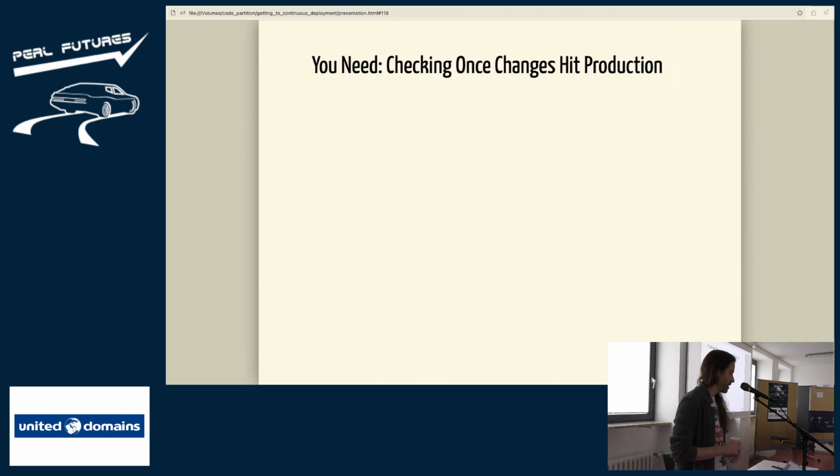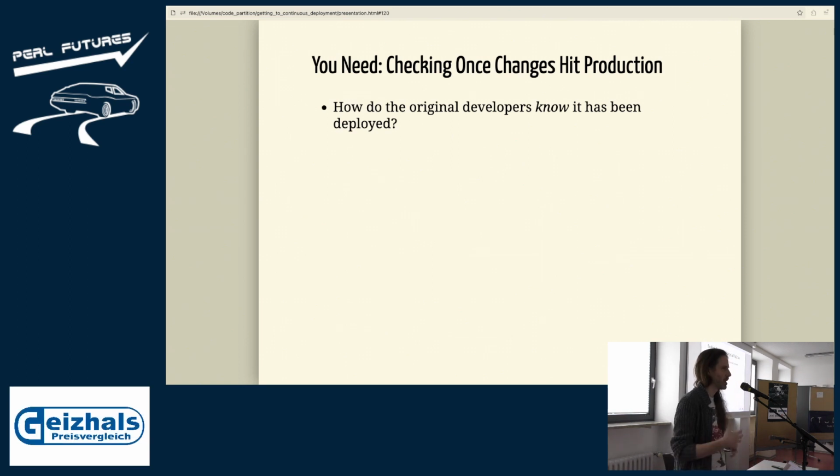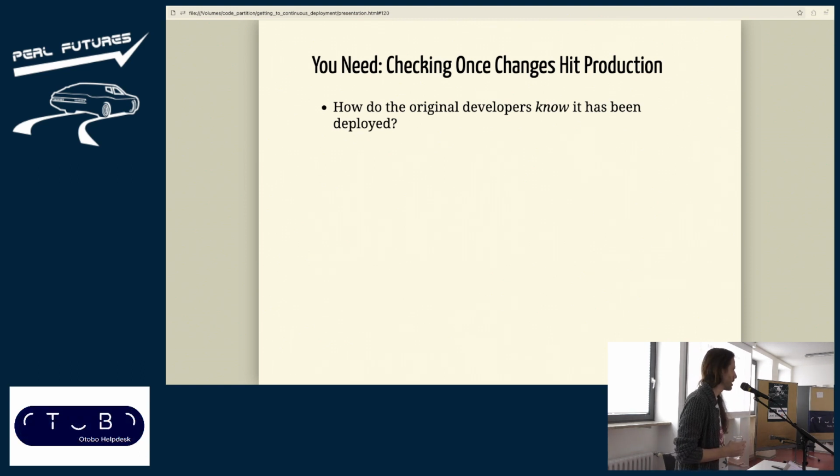And you need to check once changes hit production. So how do the original developers know that their changes have been deployed? Depending on how your team is set up, you might have somebody else handling the deployments compared to who's made the change. Especially if you're doing agile and you're having a sprint and you've got all this work ready to go out, or it's work that's been worked on by a junior dev, then been reviewed and gone out. You want to feed back to the original developer or developers that their changes hit production, if it's a kind of change that needs to be verified in production.